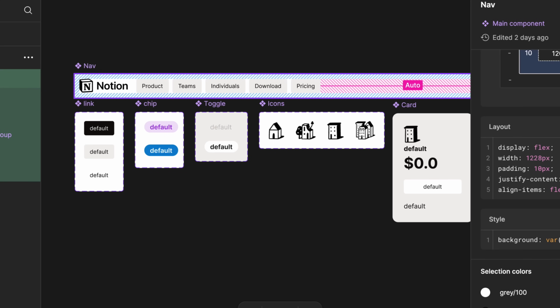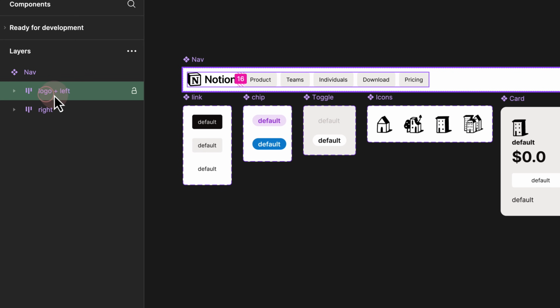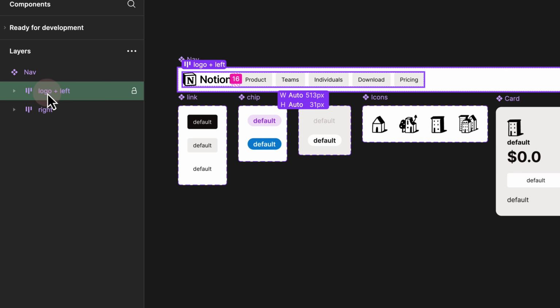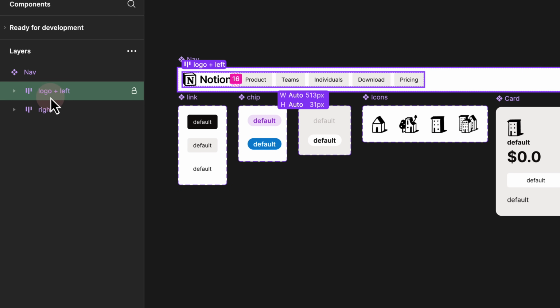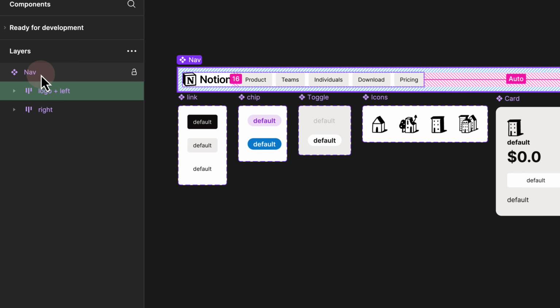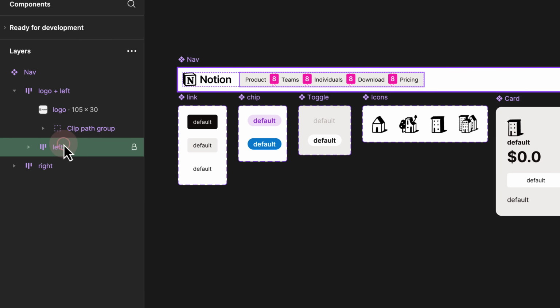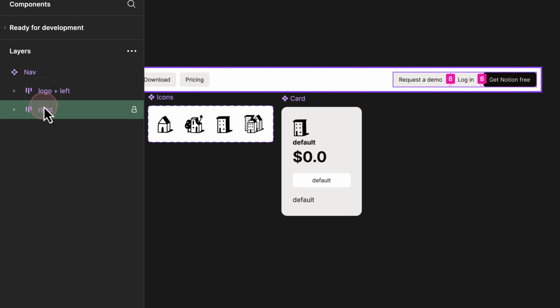And the reason is, if you visit Figma, here you see we have the navigation and then we have the nav logo left. So both of them are siblings. They are not children of nav logo left. So we have to make sure not to place the right inside the nav logo left. They have to be in the same level and their parent is nav. However, inside the logo plus left, we have the logo and we also have the left. And this is how we break down Figma auto layout and translate it to HTML.